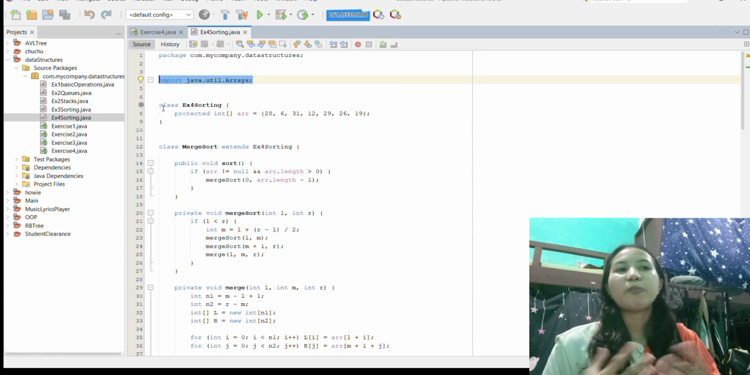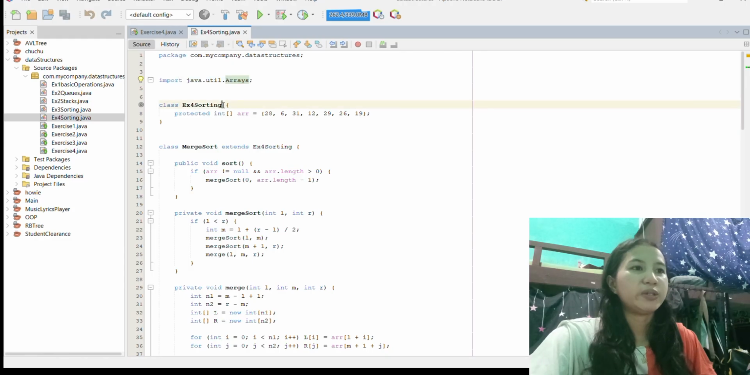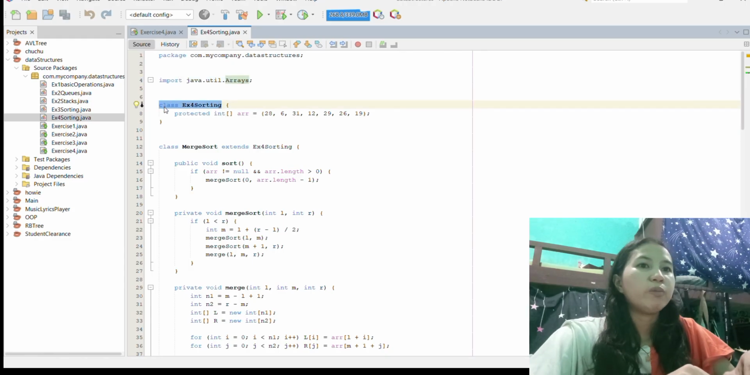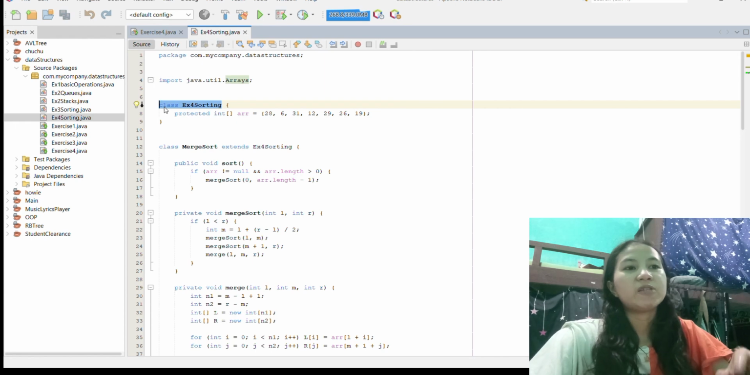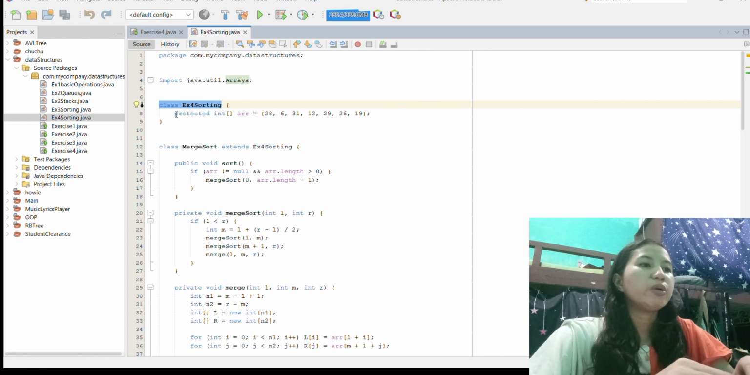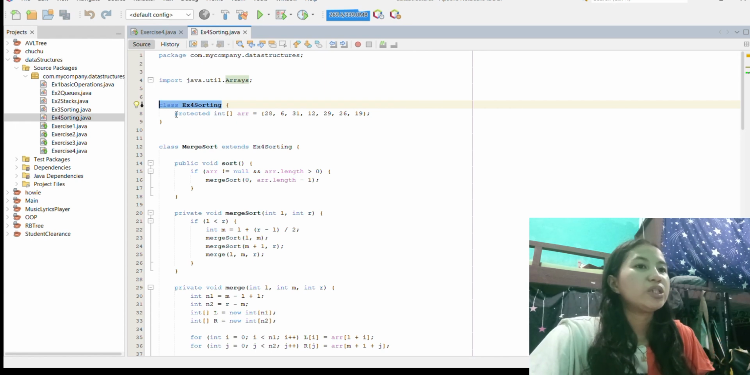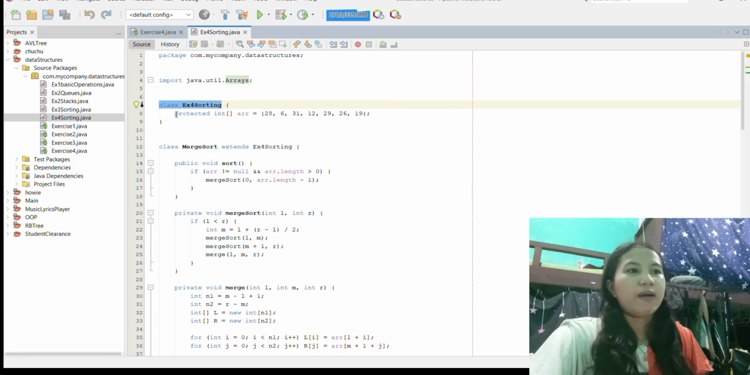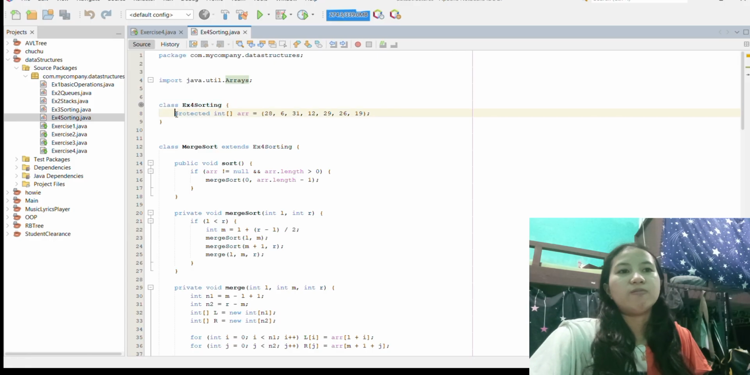Next, we declare our parent class called XForSorting, where we initialize an array. This array will be shared and used by the subclasses for sorting. The reason we do this in the parent class is to make sure that all subclasses are working on the same set of data, which keeps everything uniform.